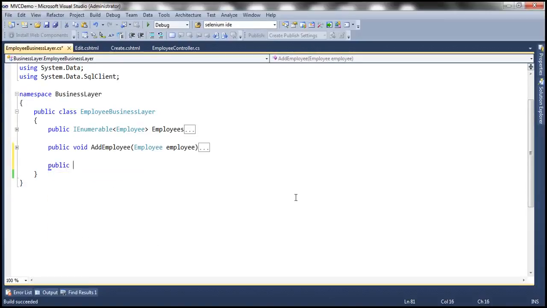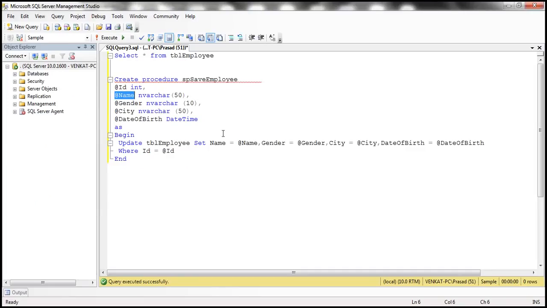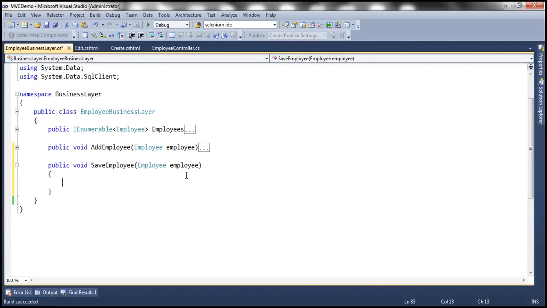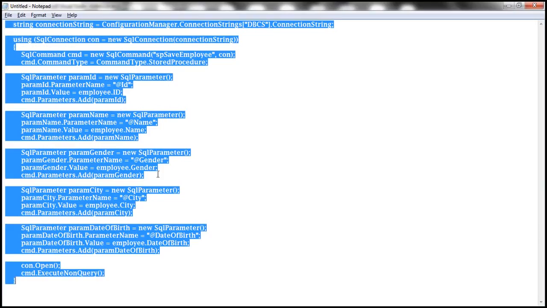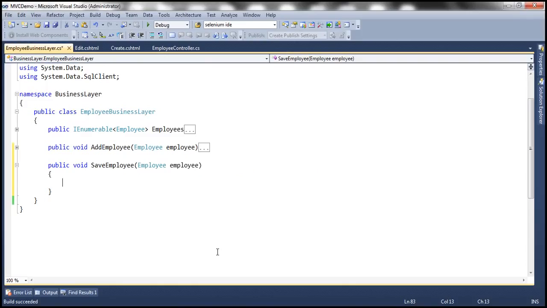Now let's go ahead and add a method which can actually save employee details. So let's call it public void SaveEmployee, and this is going to take an employee object as the parameter. Then we want this function to invoke the stored procedure that we have just implemented, save employee, and pass the employee object property values as the values for the parameters of the stored procedure. So to speed things up, I have this function already implemented, so let me copy that and paste it here.